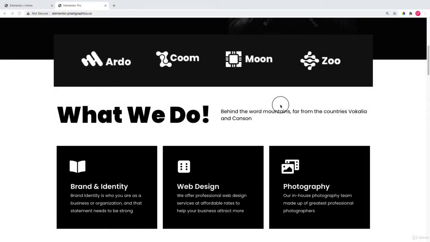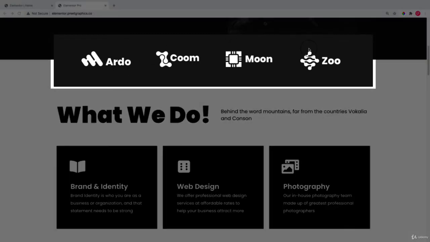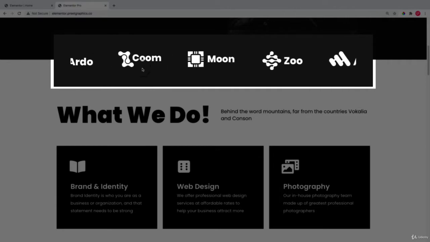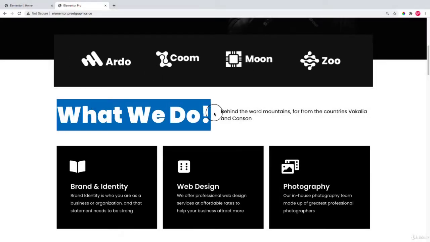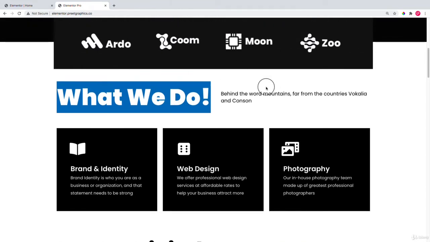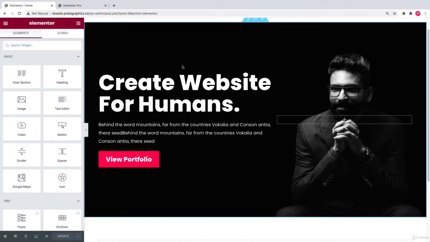Now in this video we are going to create this section right here. You can see there is an image slider like this, and then we have this little text, and then we have some icons right here, and also this is very easy to create. So let's get started.